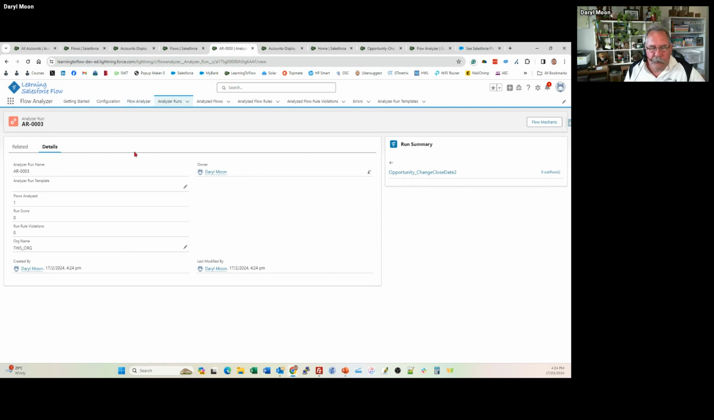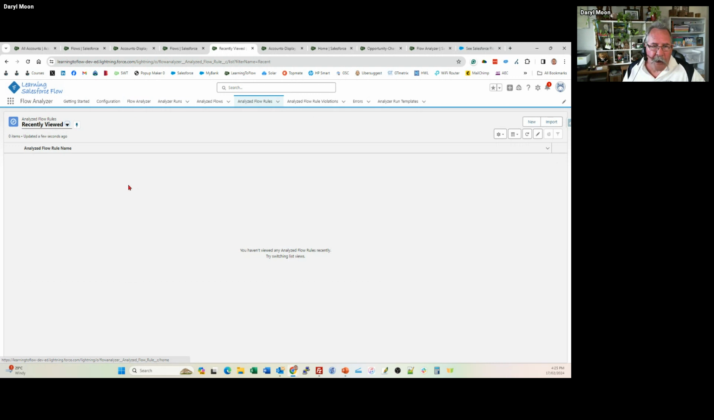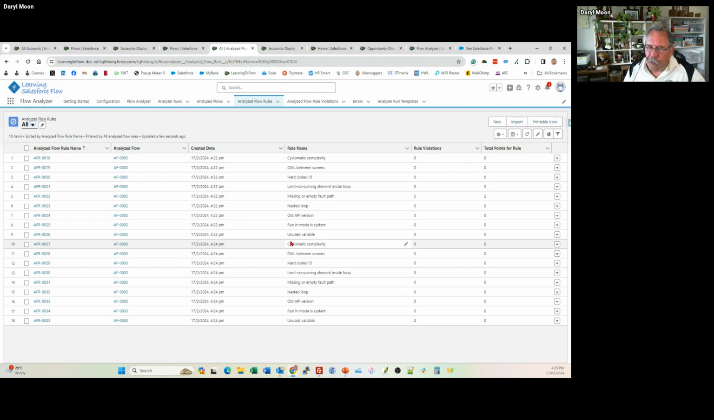Now, there's no reason to do an individual one at a time there. You could select a whole bunch of them and analyze them and then go through and have a look and see what's wrong. And those rules, you can enable them. If we select all, here is what those rules are. So things like hard-coded IDs, look, it's looking for those. Nested loop, old API version, unused variables, DML between screens, hard-coded IDs again, missing or empty fault paths, nested loops.